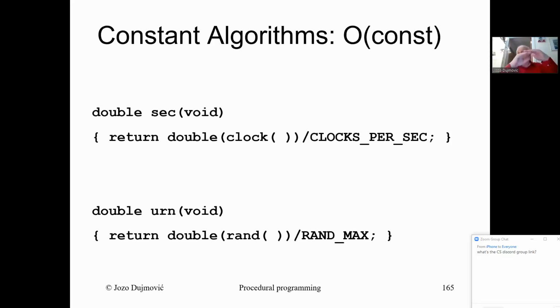So if you want to compute how long it takes to execute a piece of code, you put this function seconds at the beginning, put that in some variable, and then after executing your code, take seconds again, and then subtract these 2 seconds, and you have the runtime. So this clock always works in a constant number of microseconds. It does not depend on any variable. Same as the random number generator.